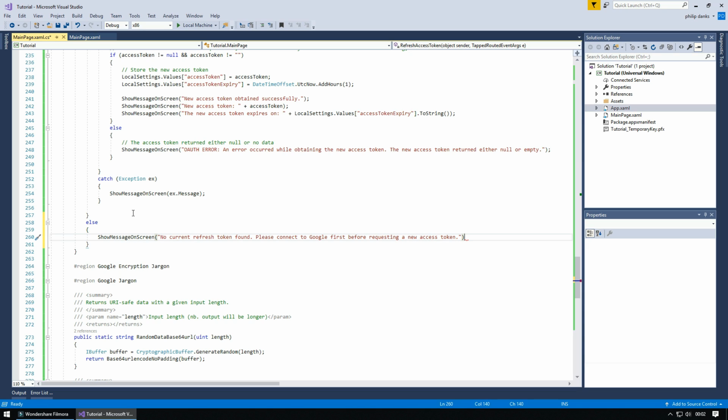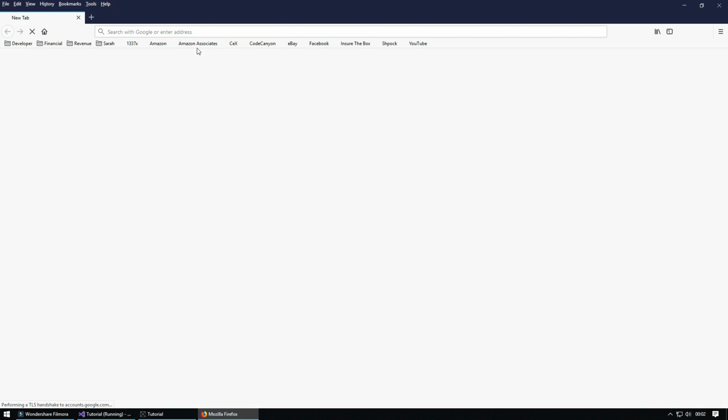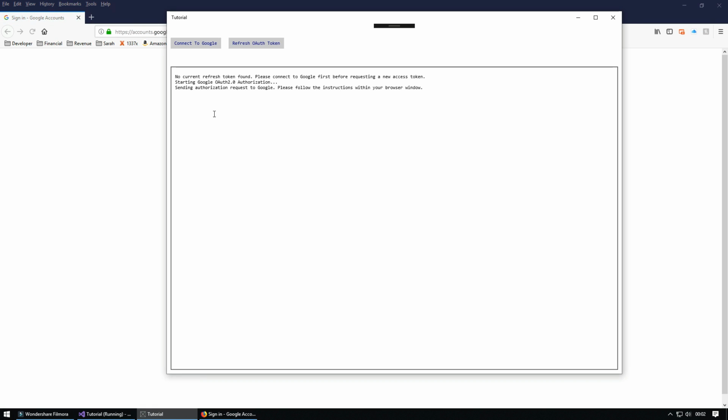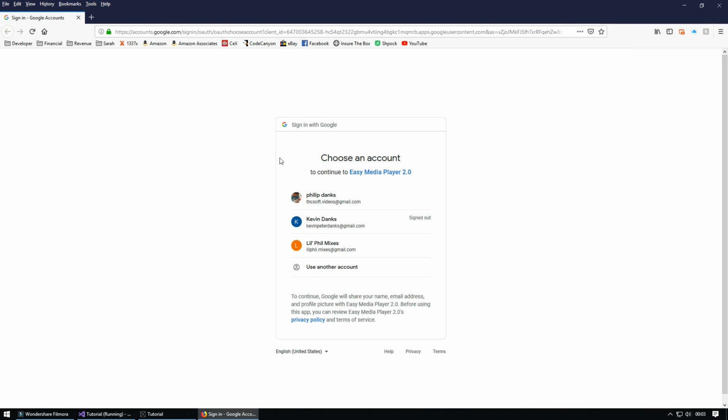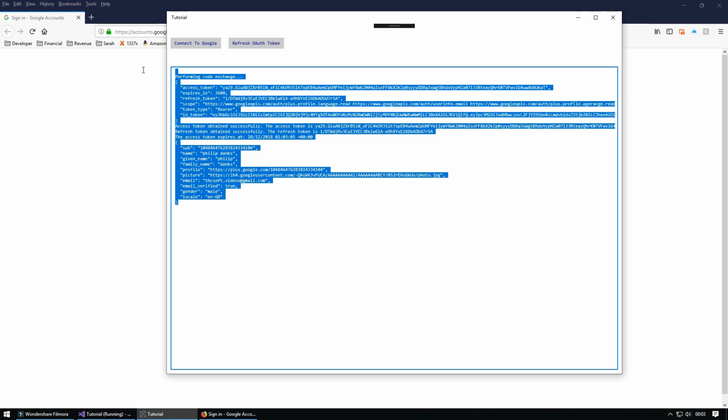Okay, so basically all we're doing there is telling the user that there's no access token, no refresh token currently found in the system, and they need to connect to Google first. There we go. So if we connect to Google now, you'll see it's just added those details down there, and we'll continue and go ahead with the code exchange.